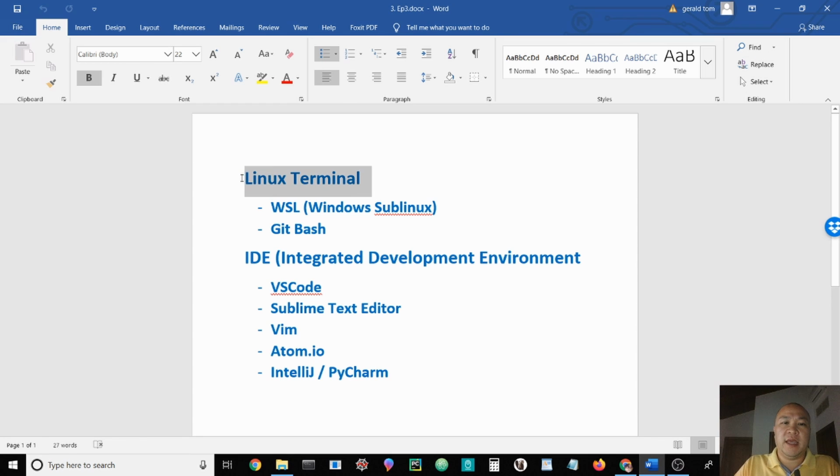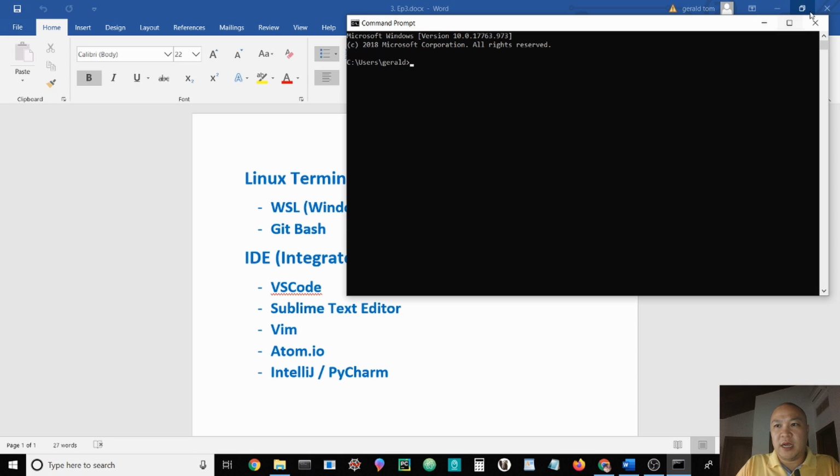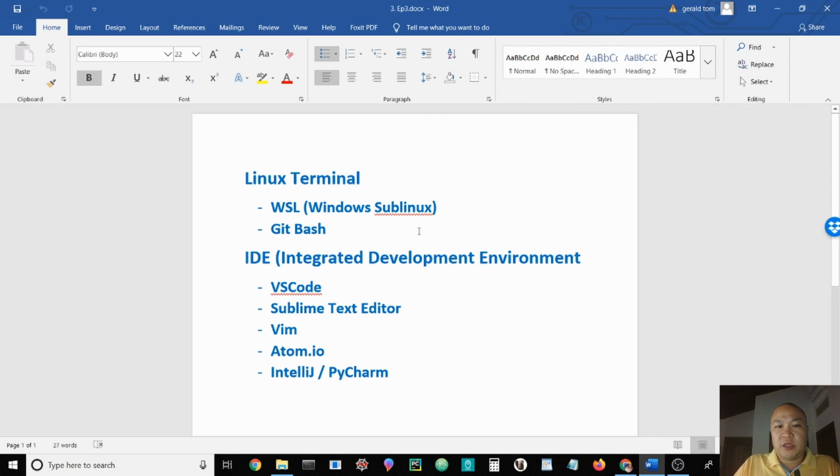One of them being a Linux terminal. Either WSL, or you can also follow along with Git Bash. Now, I want to say you can go with command prompt, Windows command prompt, but I wouldn't recommend it because, well, here's Windows command prompt on the screen. I wouldn't recommend it because you're gonna have a lot of workarounds and things just to get your programs up and running.